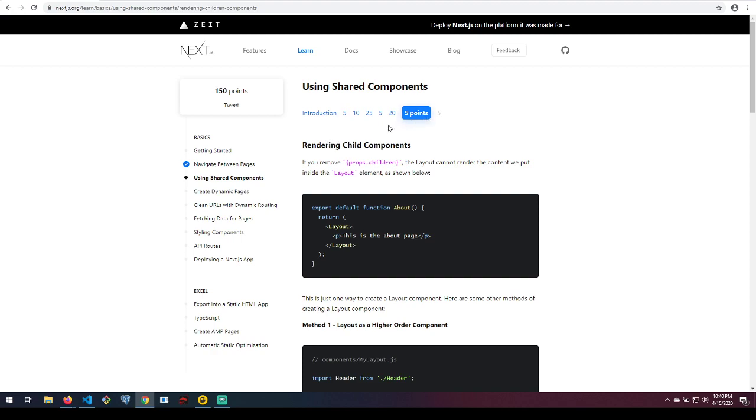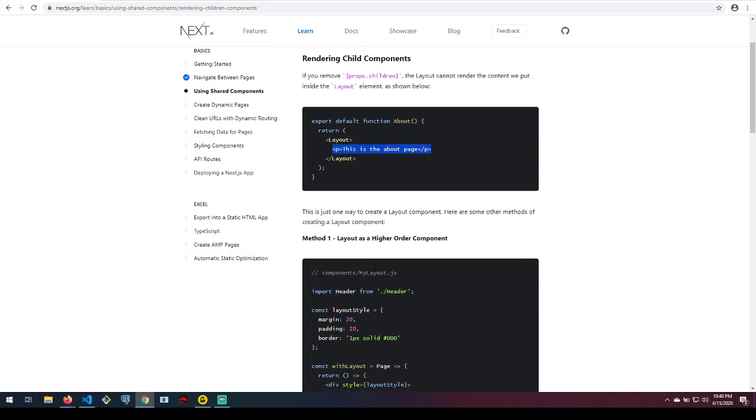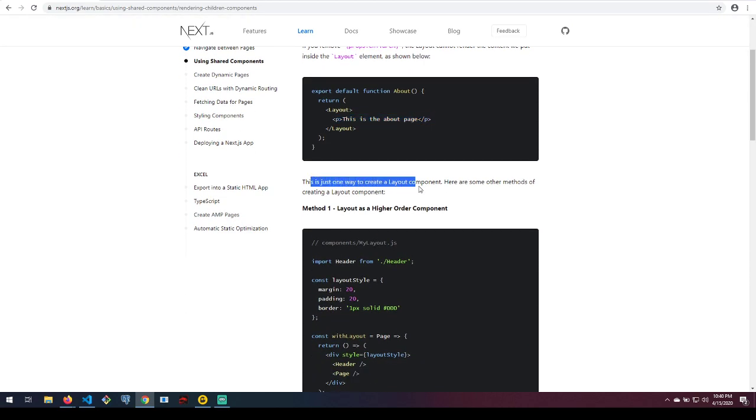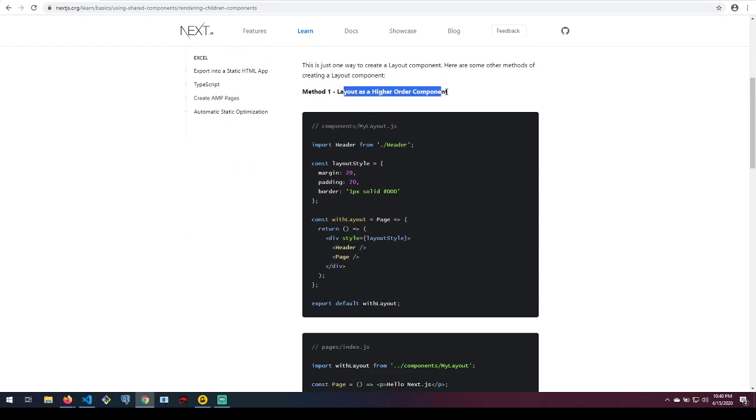And yeah, so rendering child components. If you remove props.children, the layout cannot render the content we put inside the layout element as shown below. So that would not show up. This is just one way to create a layout component. Here are some other methods of creating a layout component. Layout as a higher order component. I guess that's a slightly more advanced React topic, but it's good for us to look at here.